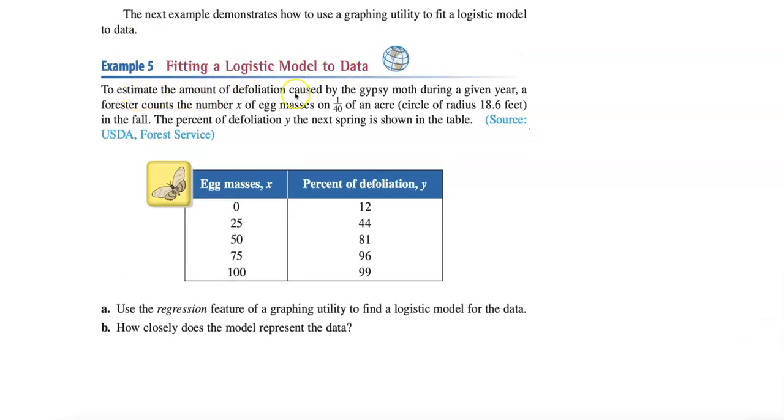To estimate the amount of defoliation caused by gypsy moths during a given year, a forester counts the number of egg masses, X, on 1/4 of an acre. In the fall, the percent of defoliation, Y, next spring is shown in the table below. So, number of egg masses, X, and then percent of defoliation. Use the regression features of the graphing utility to find the logistic model.